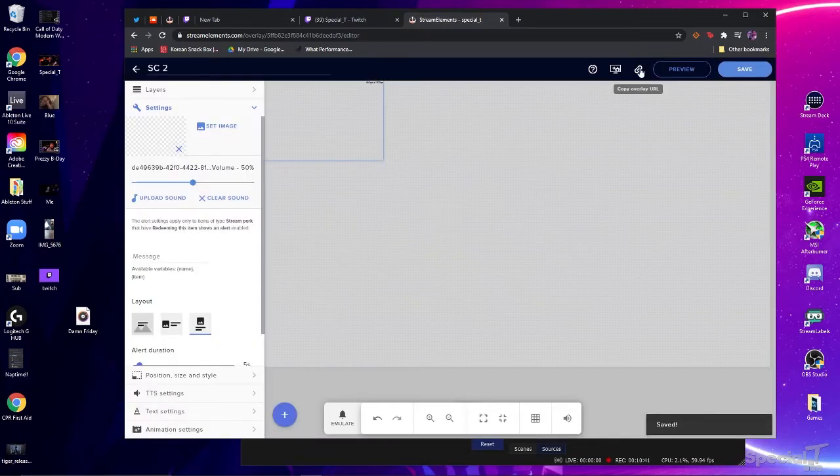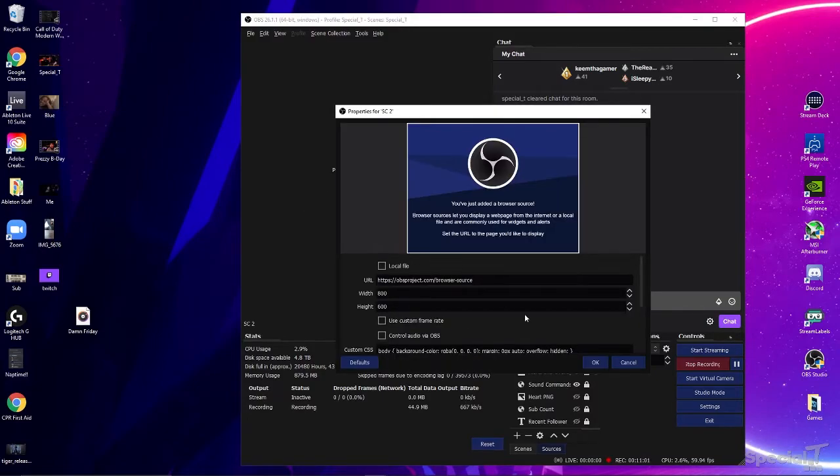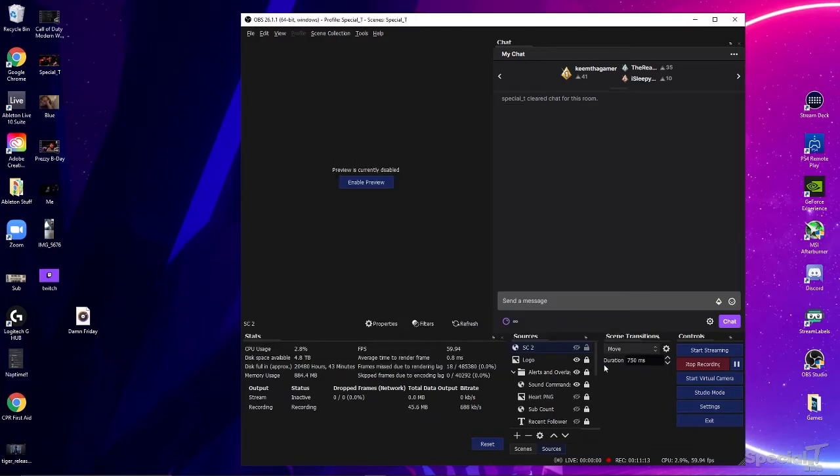It's saved. And we want to go over here to the top where it says copy overlay URL. Click that and it's going to copy that to the clipboard. This is where we come back over here to OBS, go to that particular source, the SC2 that we typed, and we're going to input that link. And we're going to hit OK.